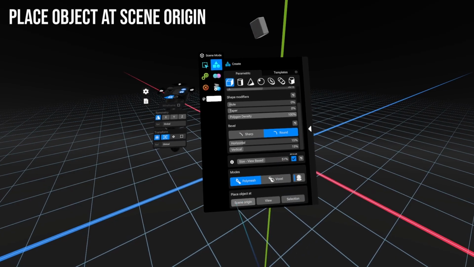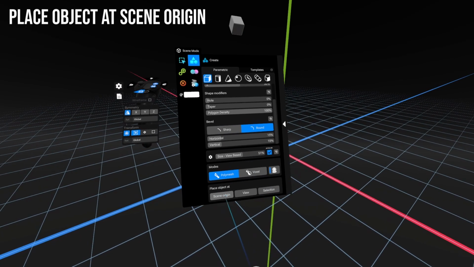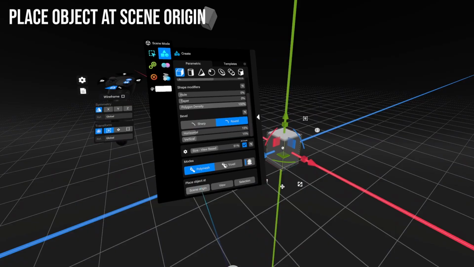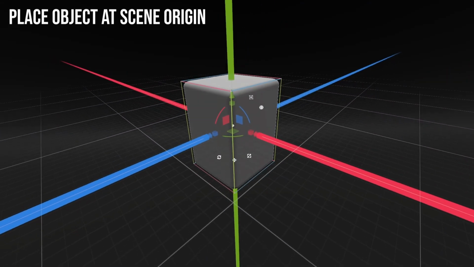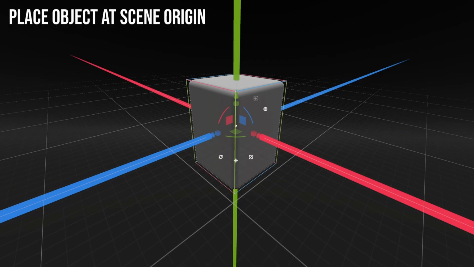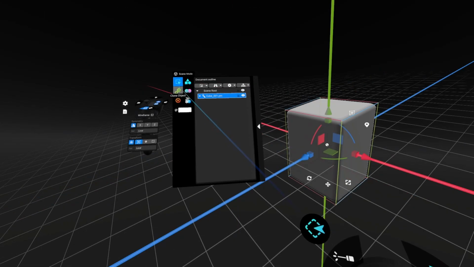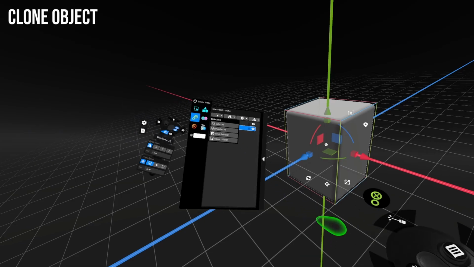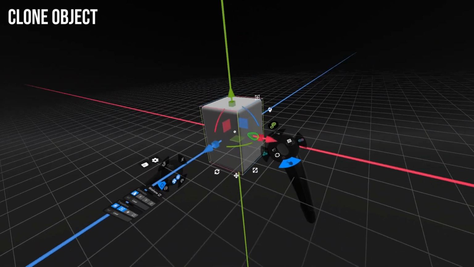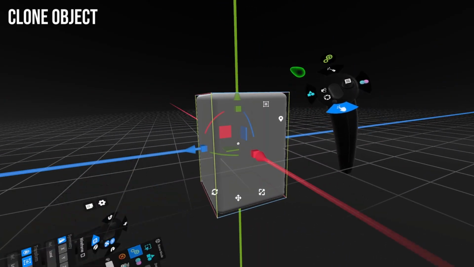At the bottom left of this menu is a section called Place Object At, and you want to select Scene Origin. This will place the object so that it's lined up nicely with the X, Y, and Z axes. Another useful tool is Clone Object. Used in tandem with the Gizmo, you can use Clone Object to build up some interesting shapes pretty quick.